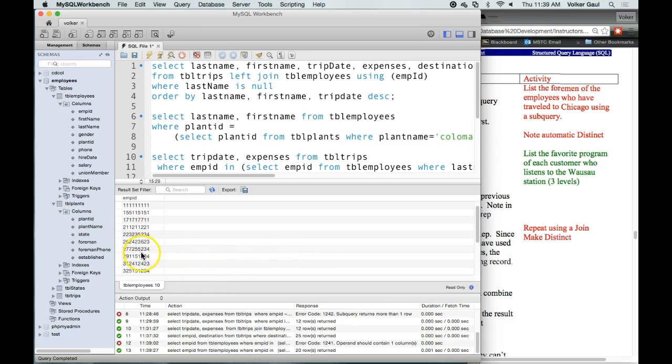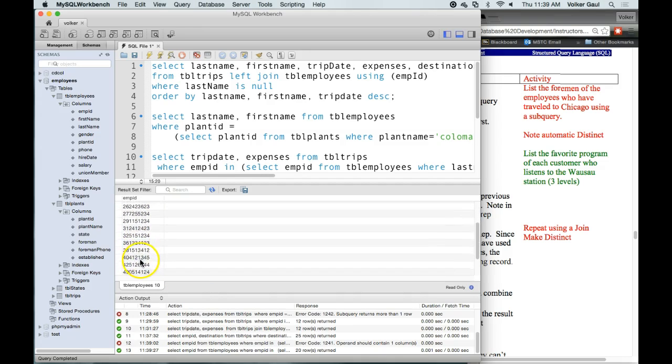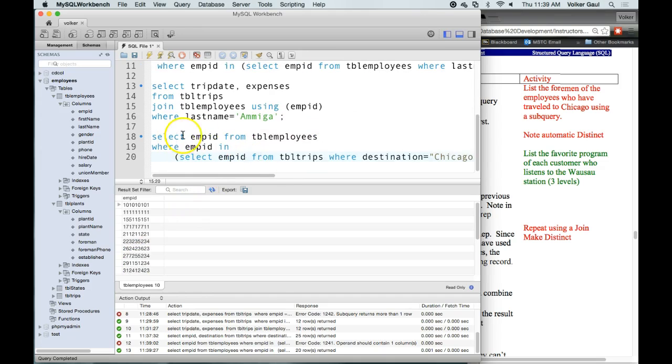These look like they're in order already. They're sorted, and there are no duplicates. Because of the way this query is built, it says give me the employee ID of anybody who's in the list. Are they in the list? It doesn't ask how many times.